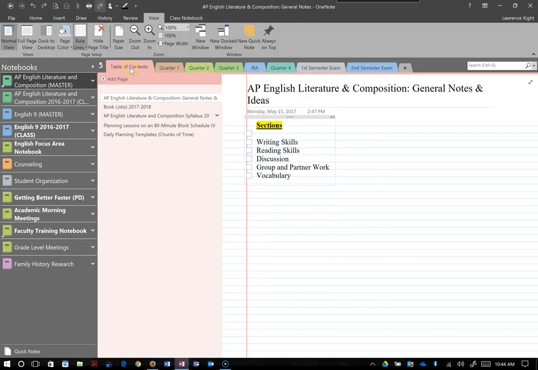My first section, lesson plans, I have divided up into sections. Table of contents, first quarter, second quarter, third quarter. This is an independent reading assignment, which they'll be doing all year, but I'll be collecting probably toward the end of third, maybe fourth quarter. First semester exam, second semester exam. So I'm all set here to think about the year.